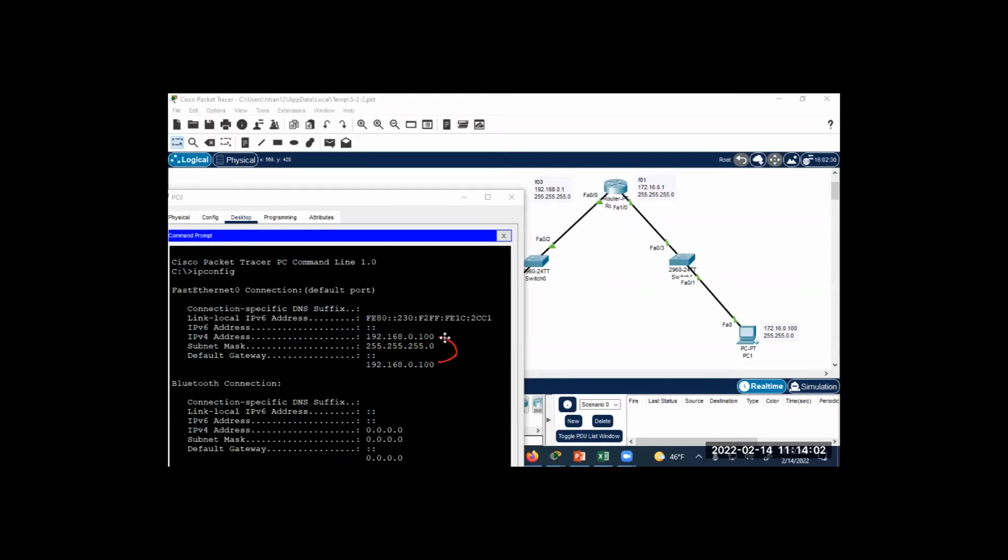Remember, for every computer on the network, you have to configure the default gateway, and the default gateway is the IP address of the interface of the router, right? So see, you configure this one here. You configure this one 192.168.0.1. So you have to configure the default gateway here. It's 192.168.0.1, not 100. 100 is your computer IP address.